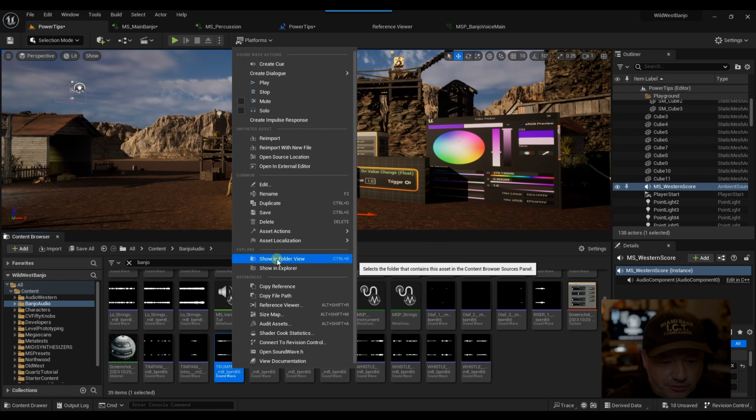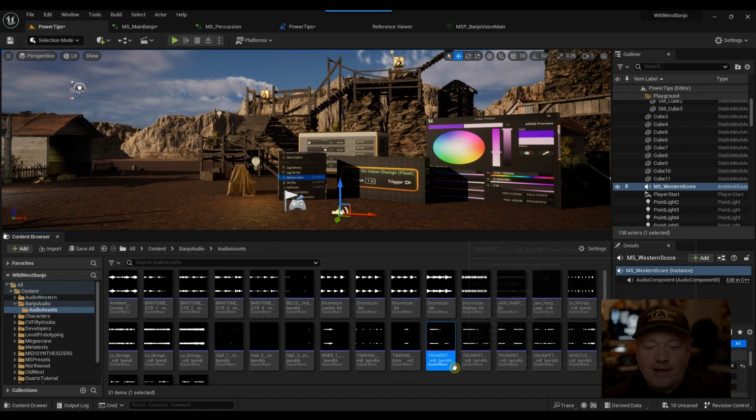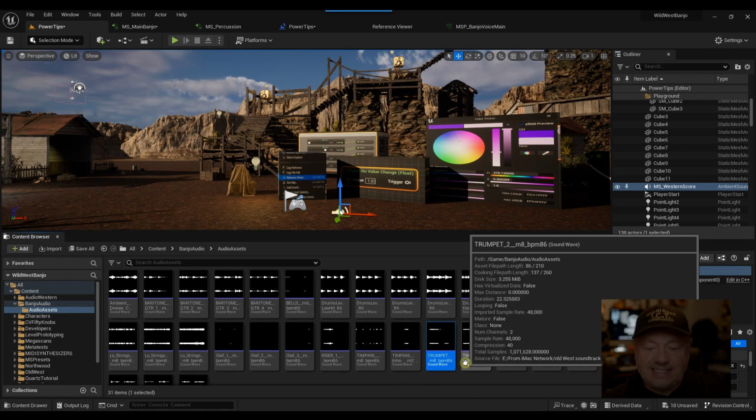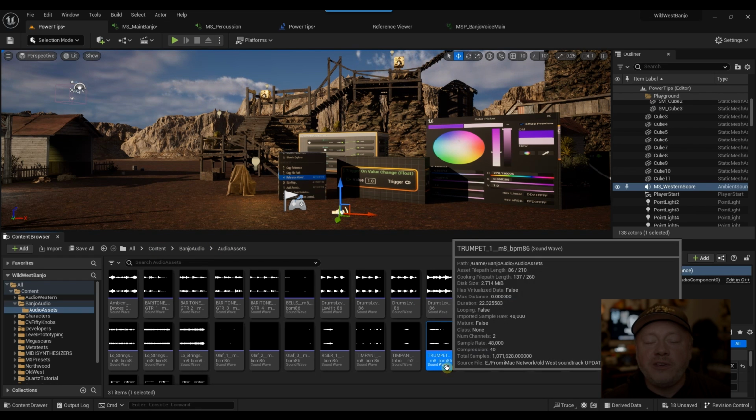show in folder view, it is going to show me where that asset is compared to all of the other assets in that same folder. And then I see here, oh, it's right here. It's in content, banjo, audio assets. There it is. Super helpful feature, especially if you're building samplers or you have tons of wave assets and you're trying to find where they're at, because trust me, the bigger your projects get, the harder things are to find.